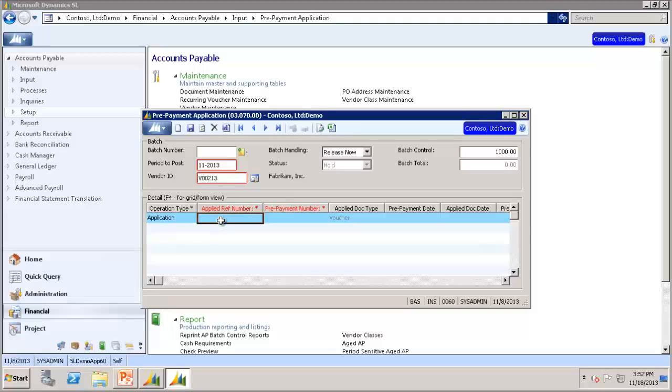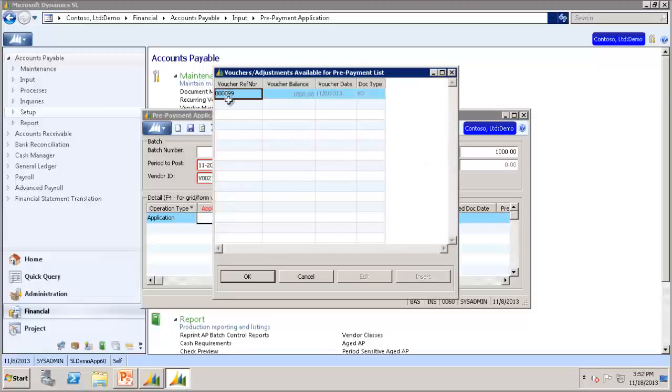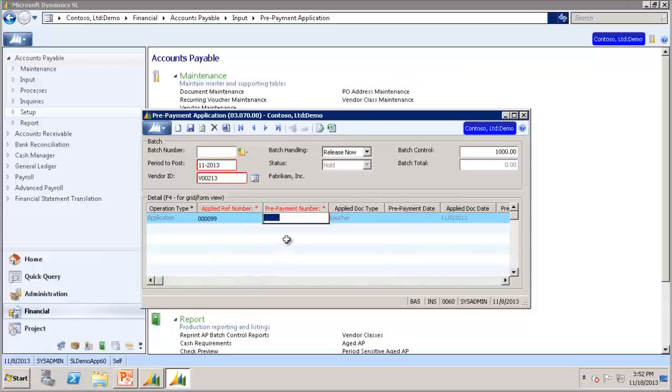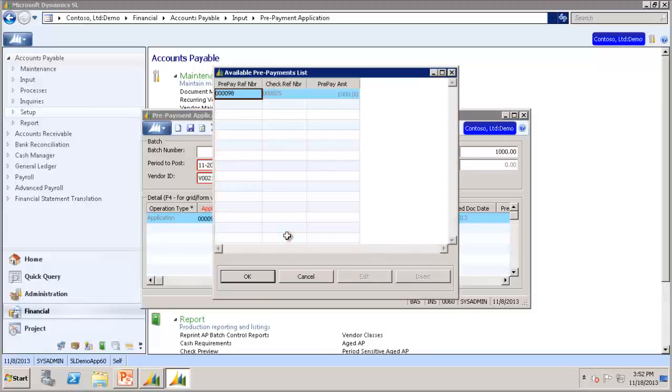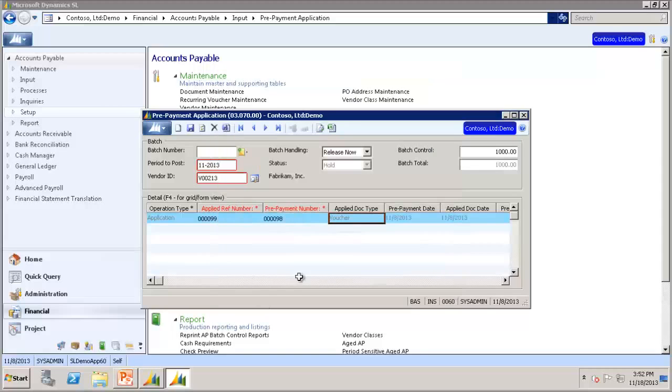And the applied ref number, type or select the number of the voucher or credit adjustment to associate with the prepayment, which in this case is voucher 99. Prepayment number will be the prepayment that we entered, which in this case is 98. Then save and release dispatch. And now that prepayment is associated to that voucher.